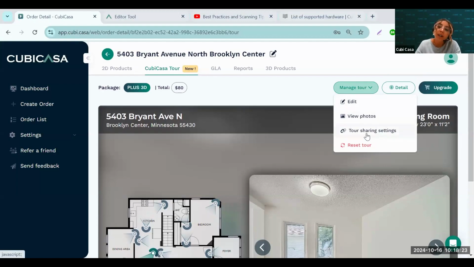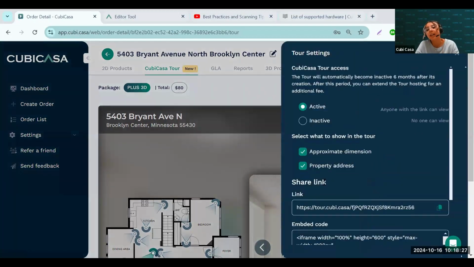And to share your tour, you would go under the tour sharing settings. From here, you can copy and paste the link provided here into your MLS portal or social media page. You can also select when that tour link is active or inactive. So if you post this tour for a listing and then that listing goes off the market, you can actually deactivate that link so it's no longer accessible anymore.